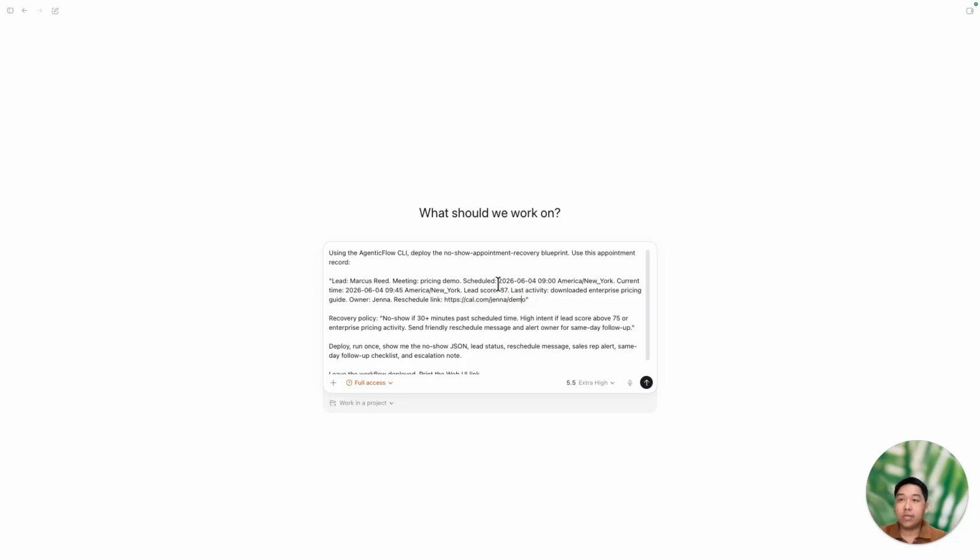And there will be a recovery policy, a no-show threshold, high intent conditions, the messages to be created, and escalation rules. The output of this workflow will be a detailed JSON file, which will include information such as the no-show status and the current lead status. It will also provide a reschedule message as well as a reschedule alert for the sales team to reply to. In addition, there will be a same-day follow-up checklist, and if urgent handling is needed, escalation notes will be included.